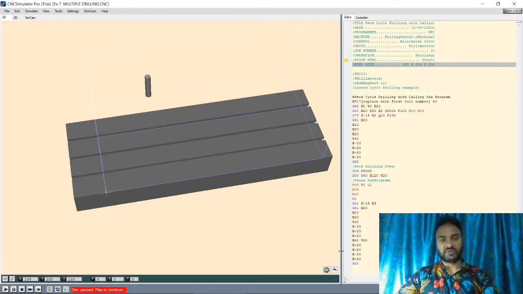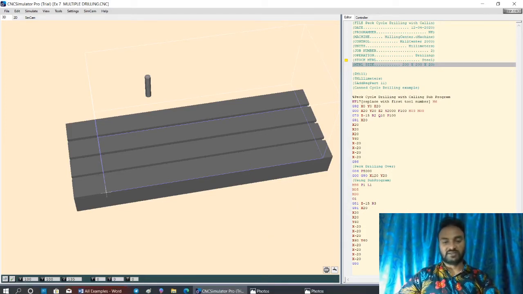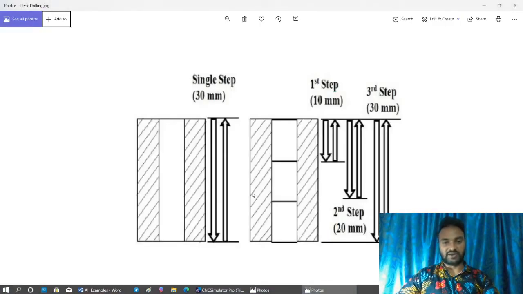Now here we are going to drill multiple holes. So for that we will use PecK drilling. So what is PecK drilling? You will see in PecK drilling.